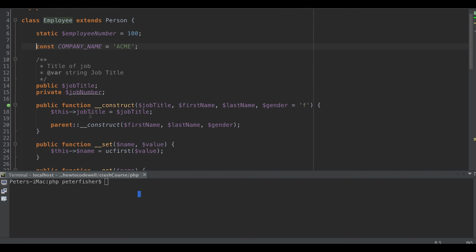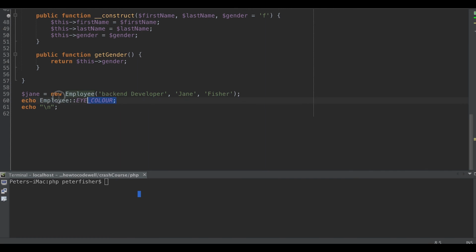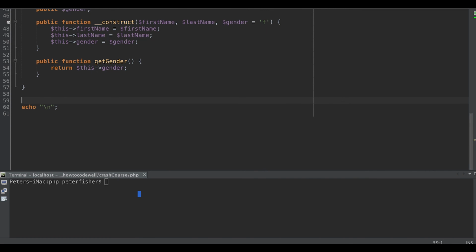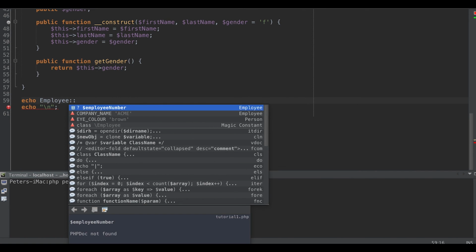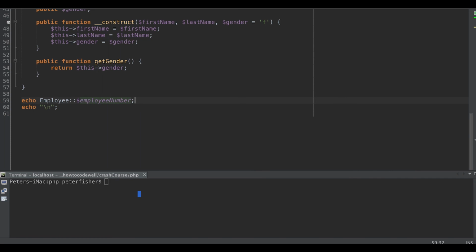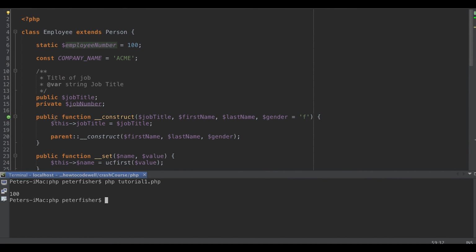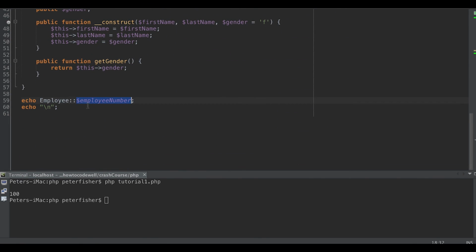Now what we can do is, without instantiating this class, echo employee and access this employee number like so. Let's save that and run this file. So we can now get the employee number without instantiating the class. There's no instantiation, so the constructor isn't being touched at all. We are literally just pulling out this property from the employee class.